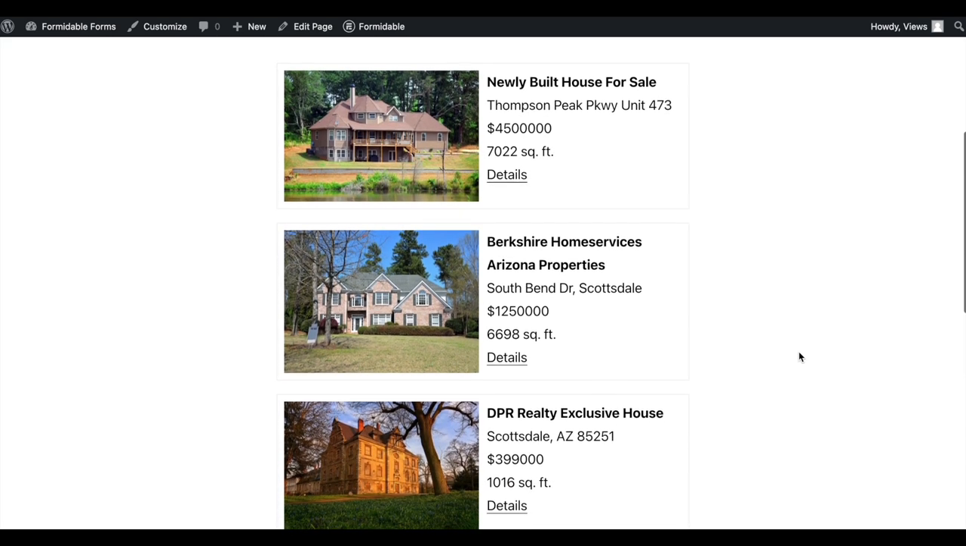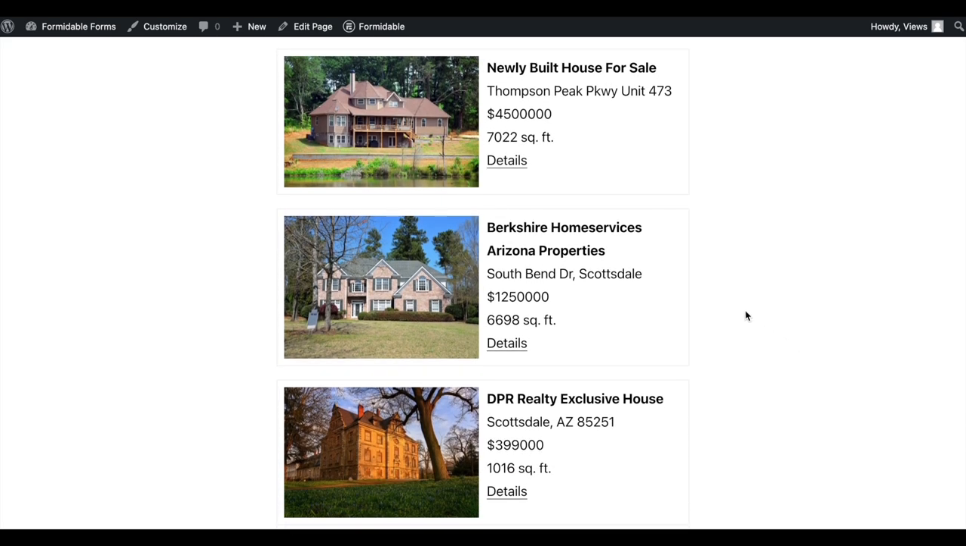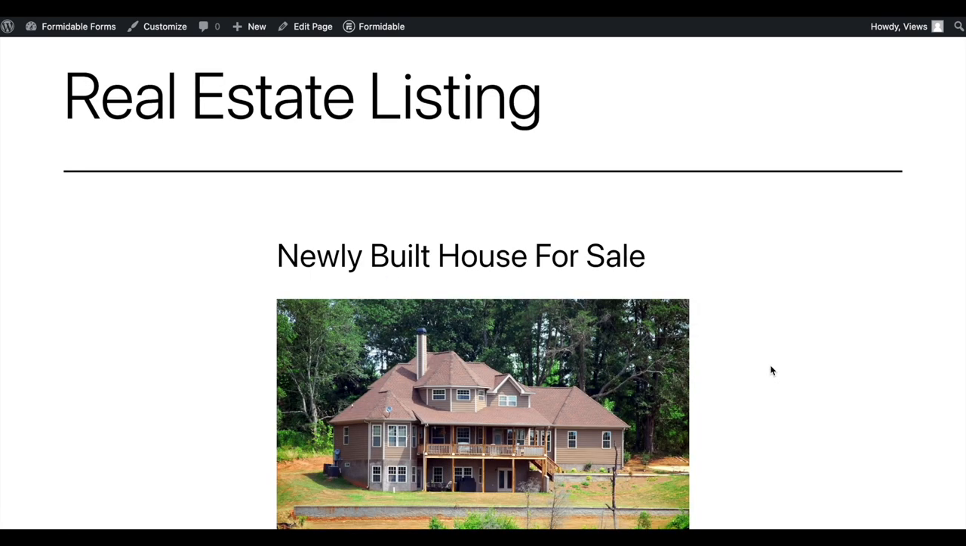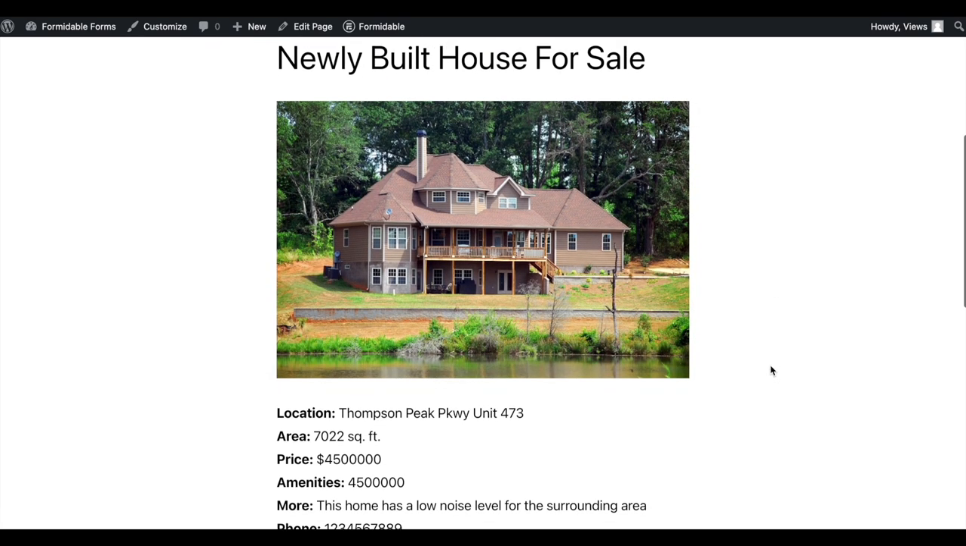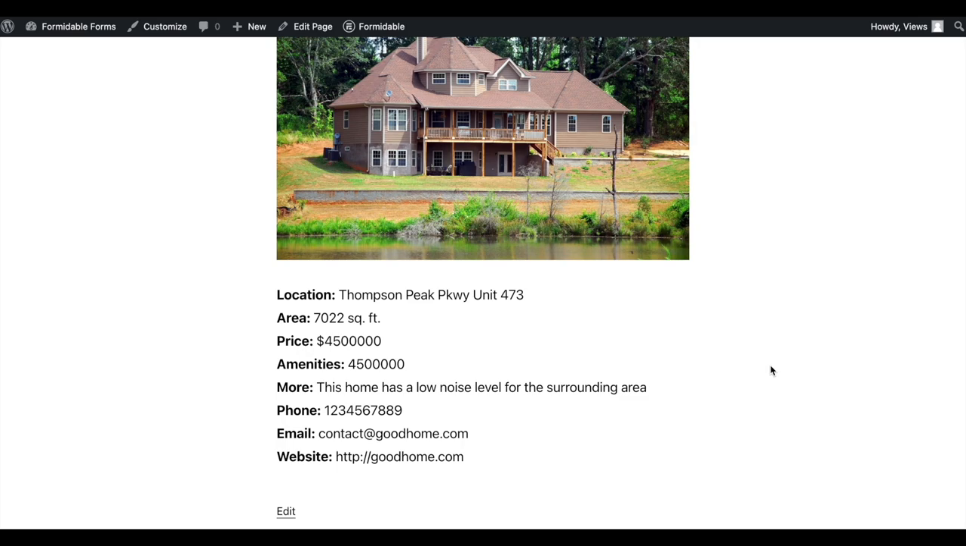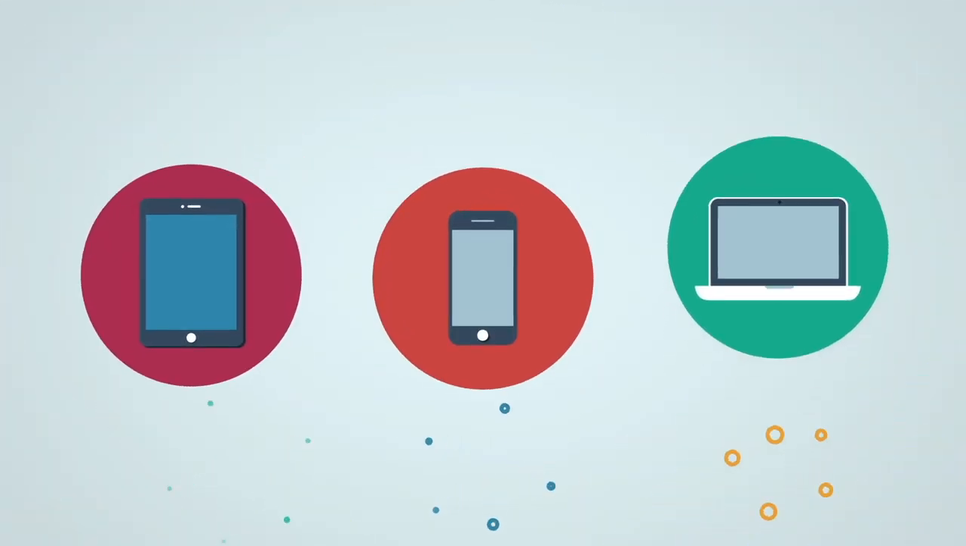Now you've seen how to use Formidable Views to display form data in WordPress. This is just the beginning of creating custom web applications. Ready to get started with your own web app?